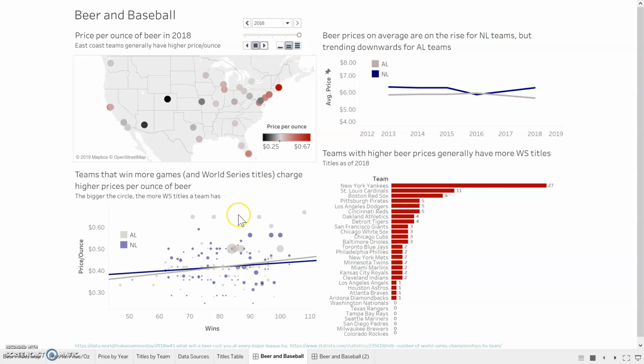And then moving down to this plot, it's just a basic scatter plot of wins that a team has in a season versus the price per ounce for that season. And then split between the NL and the AL. And then the bigger the circle, the more World Series titles that a team has.